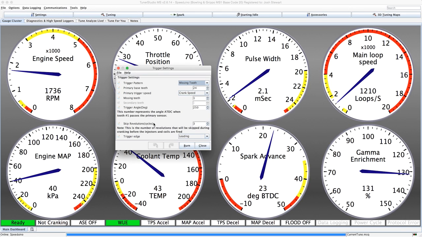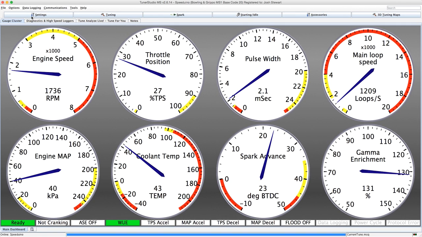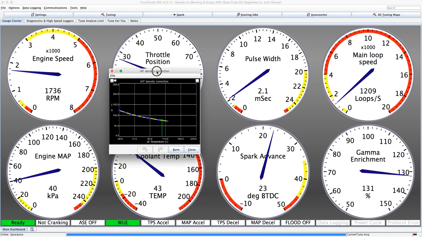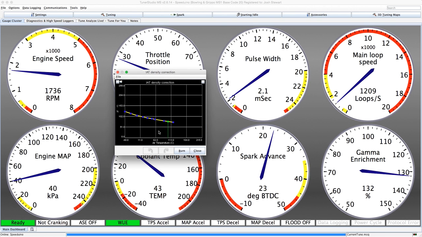From here, we can also set some basic options such as skip revolutions at the start, what trigger edge we want to run with, and the trigger angle itself. As far as the missing tooth decoder goes, it's been tested well up to 60-2 setups, so those should all be fine, and anything running less than that will also be not a problem. And we can also do some basic inlet air temperature density correction just based on the temperature that we're receiving from that sensor.